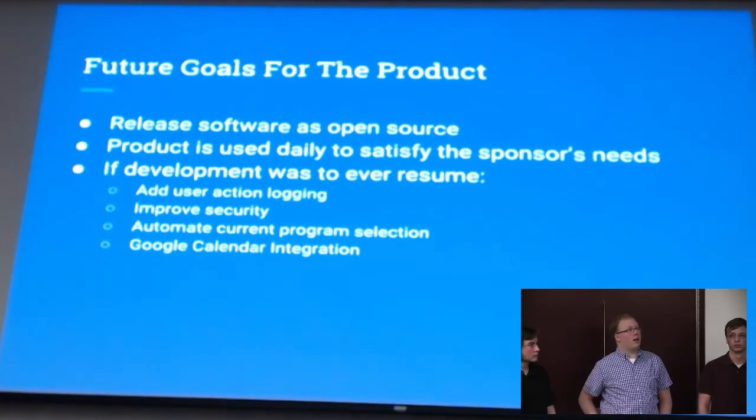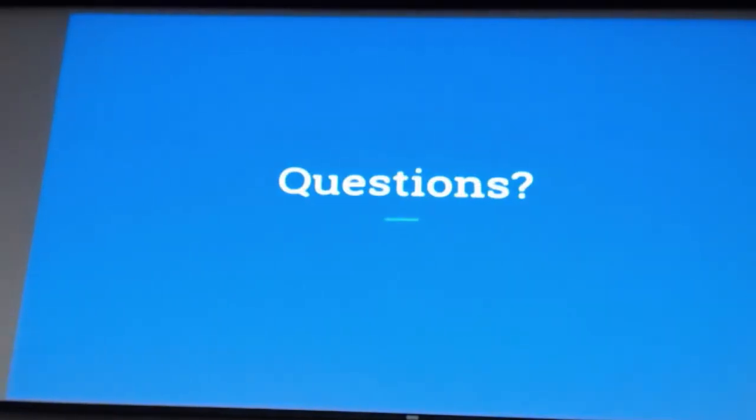It is in a completed state, but if development ever were to resume, we feel that these would be some of the issues that should be tackled. Add user action logging, improve security, automate the current program selection, and the Google Calendar integration, which some of you may remember we brought up as a stretch goal for this semester. The team and the sponsor communicated about this many times, and we reached a conclusion that the cost of implementing the feature was not worth the benefit, and we decided to allocate more time to other features and more testing. So with that, any questions?